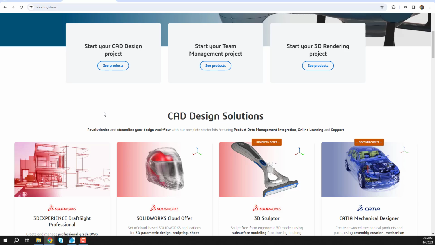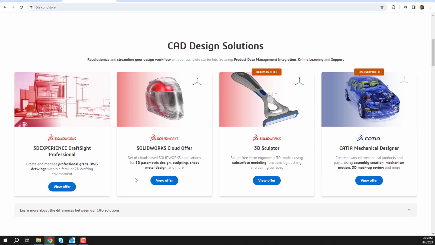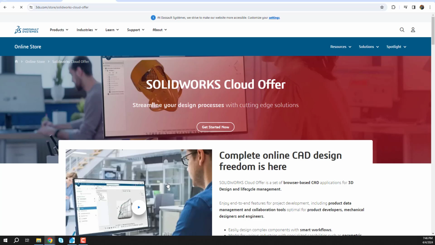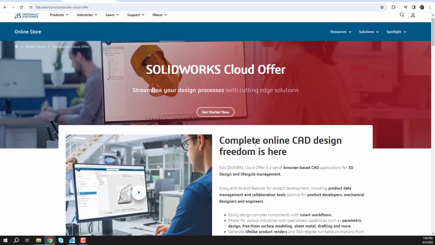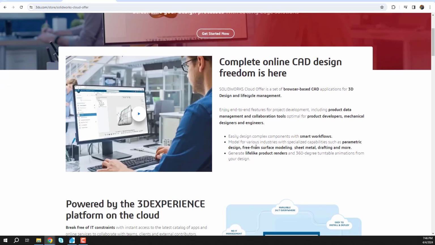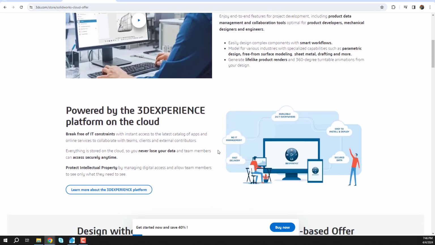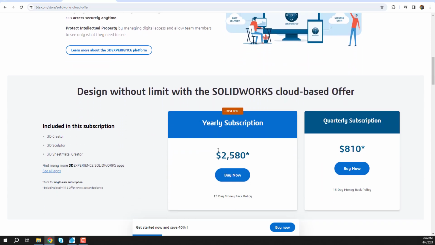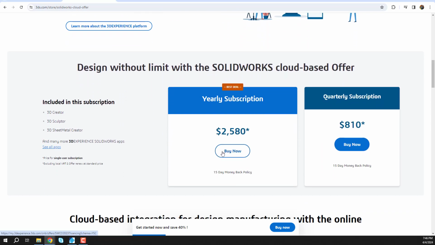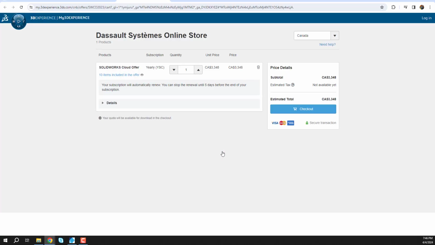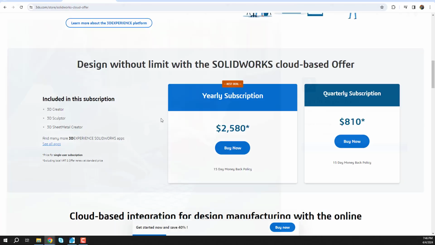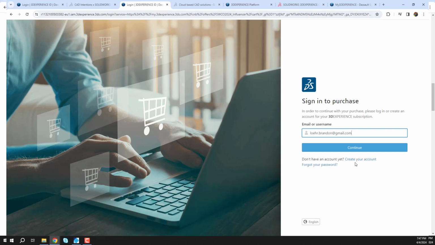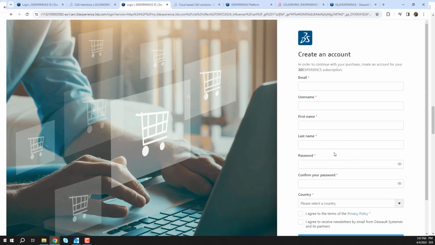Now, there is a SolidWorks Cloud offer, and again, I'll put the link up above and down below to get a discount for CAD Intentions users, but clicking on the Cloud Offer button here is going to show you what's included. You're going to get everything from the 3D X Design app to the X Shape, as well as a handful of others like Sculptor and Sheet Metal Creator. You can choose between a yearly or quarterly option, and clicking Buy is going to take you to the checkout page. You're going to need a 3D Experience login, which you can create on checkout for free.